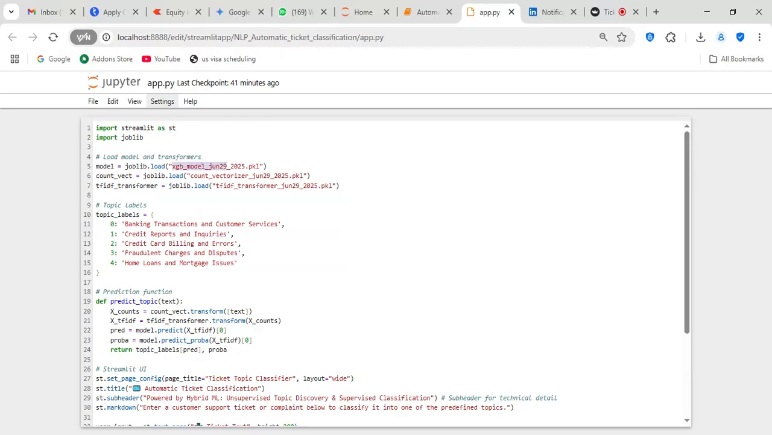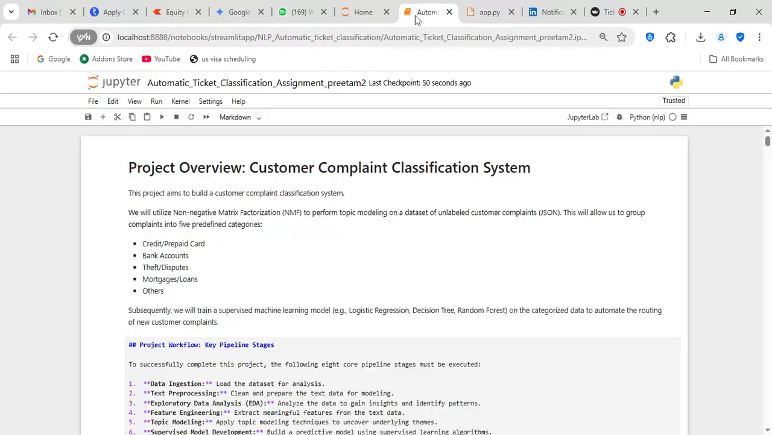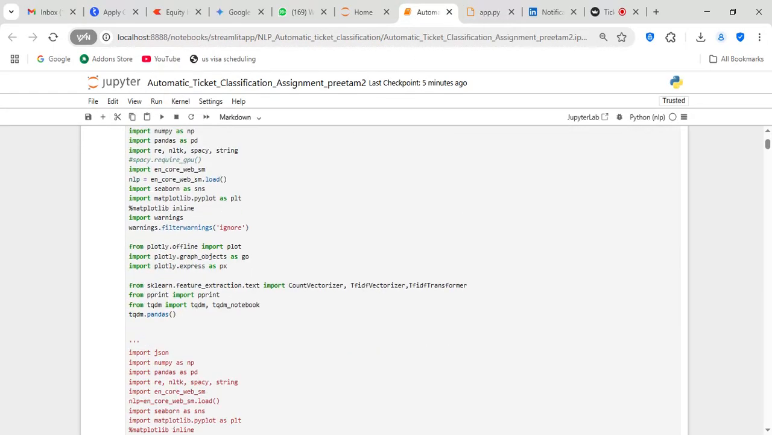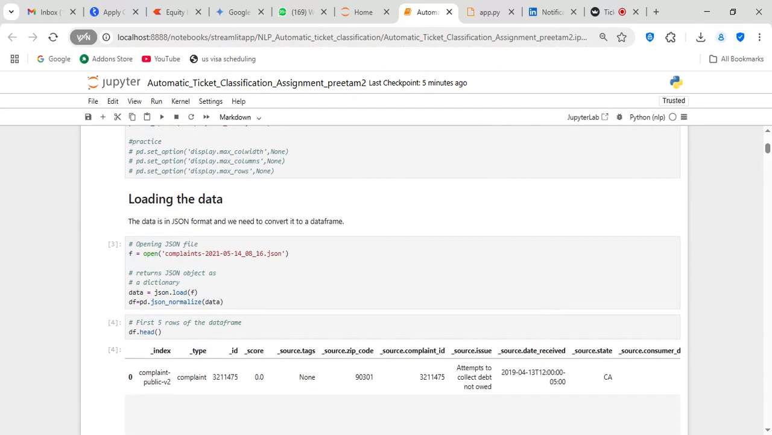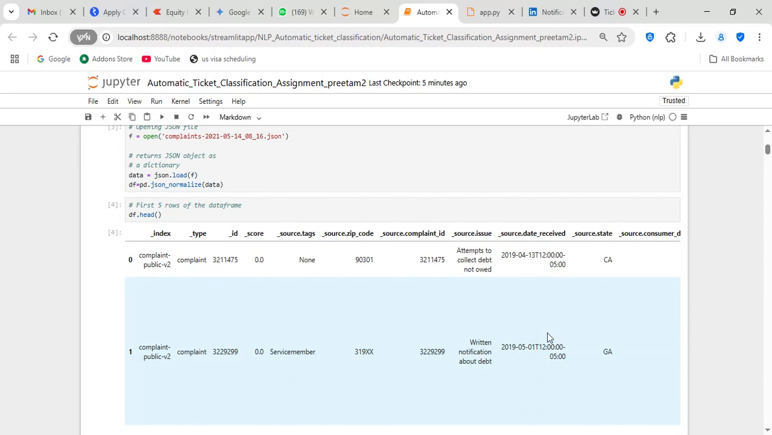However, initially the complaints that I received were in JSON format and the categories were not there. So we had to decide on five different categories, then based on that we feed that into a machine learning model, so that becomes a supervised learning model. So that's why this is a hybrid approach.